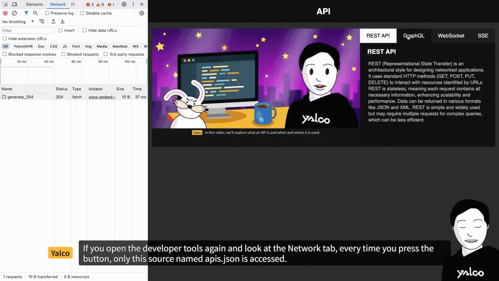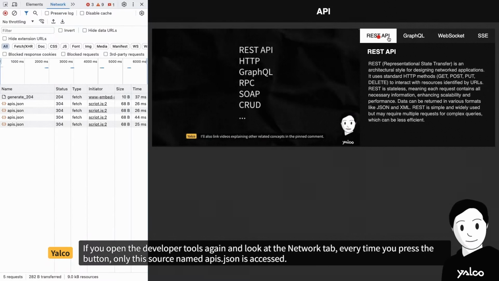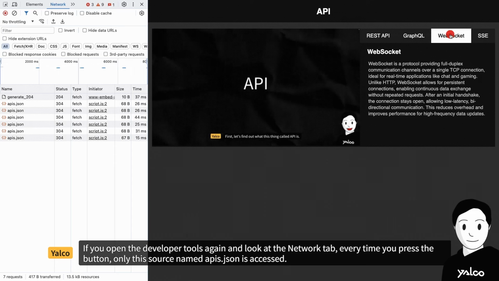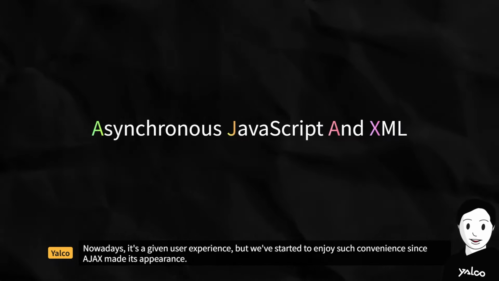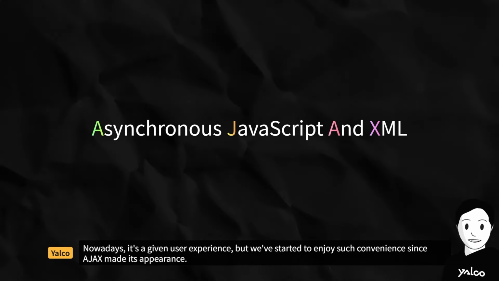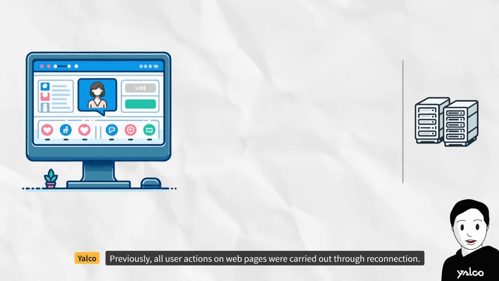If you open the Developer Tools again and look at the Network tab, every time you press the button, only this source named apis.json is accessed. Nowadays, it's a given user experience, but we've started to enjoy such convenience since Ajax made its appearance. Previously, all user actions on web pages were carried out through reconnection.